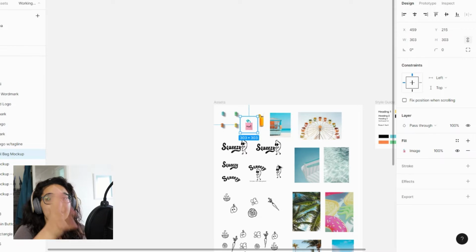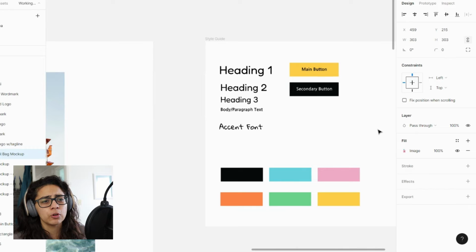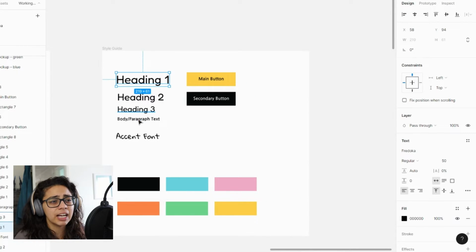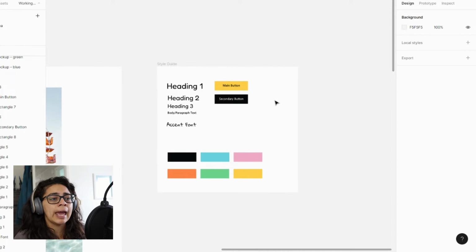All that kind of stuff that I'm gonna be using in the design, right? So I have all that, and then of course I have my colors, my fonts, the heading styles, the body text styles, and an accent font. I also have an idea of what I want my main and secondary buttons to look like. And of course, when you go to do your website, you'll also need the copy for it.